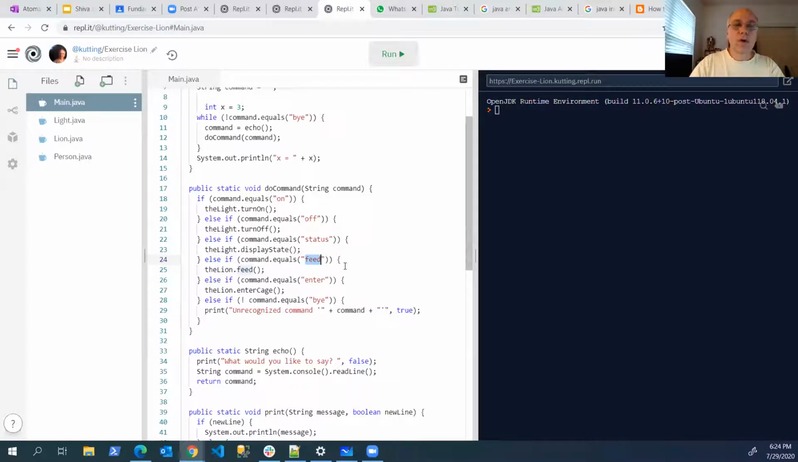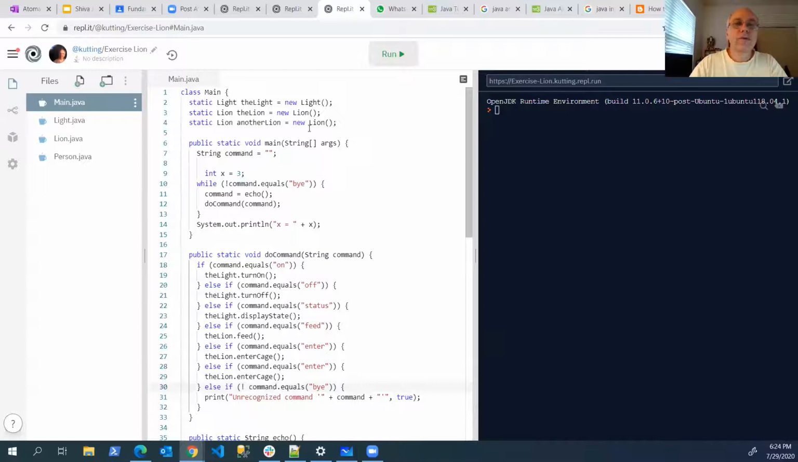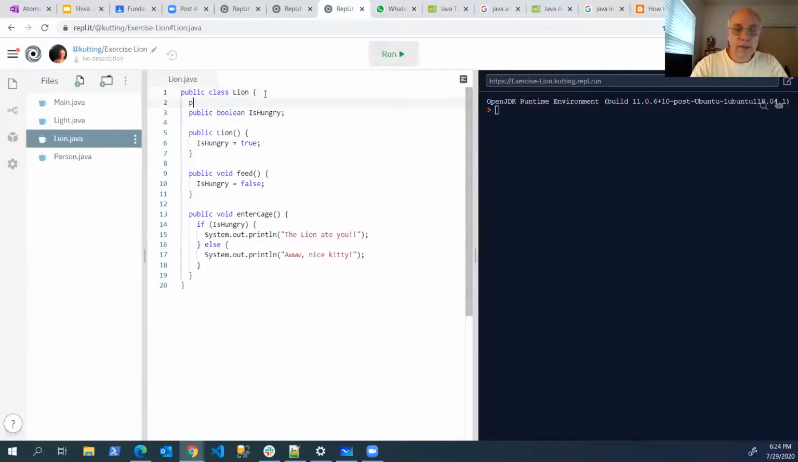So what I want is to have a new command. I'm just going to go like this. Oh, well, first of all, my lions have to have names, right? That's what I was saying, in order so that we can tell one from the other. So actually, I do have to change the lion class a little bit.